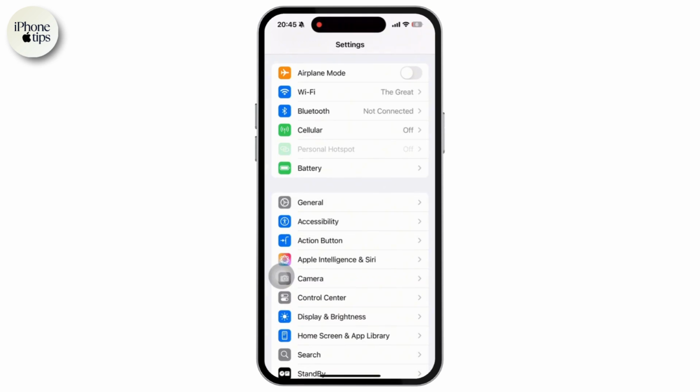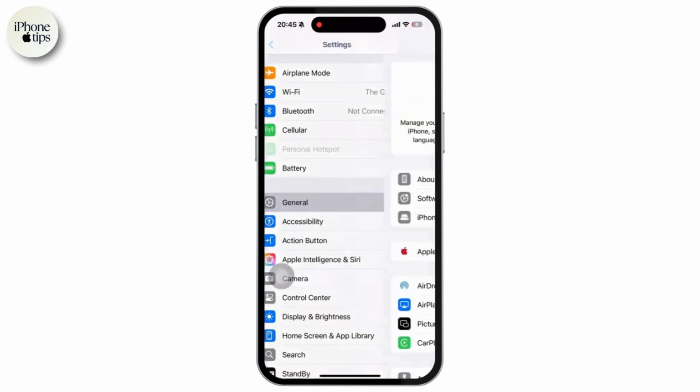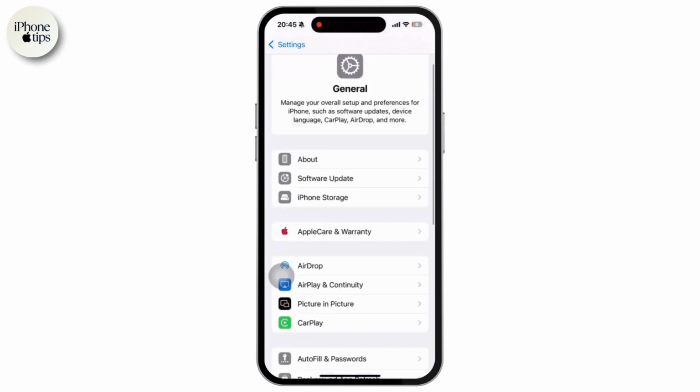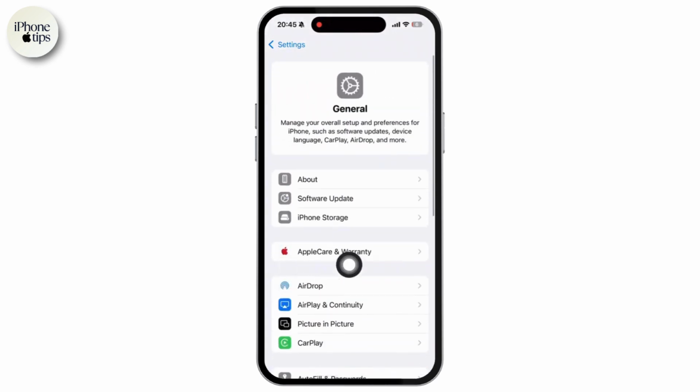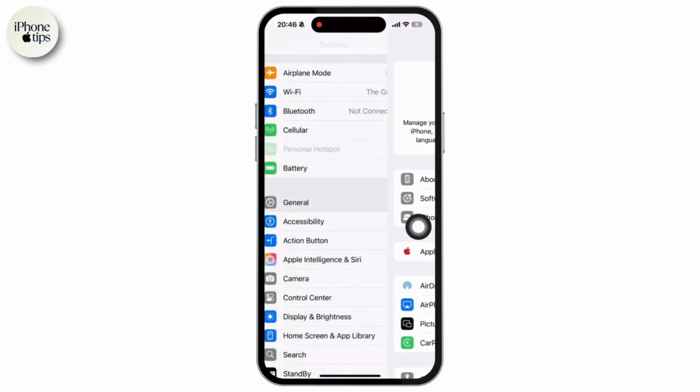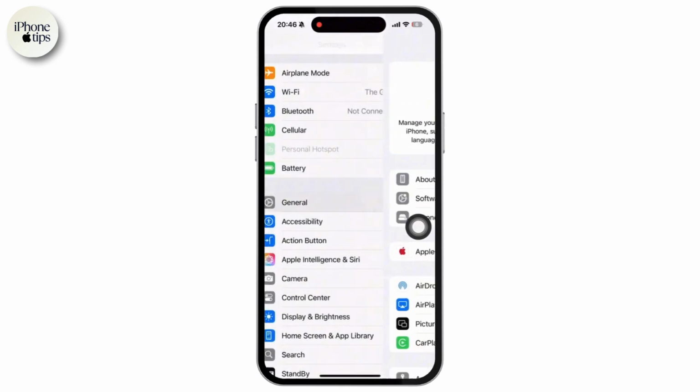Now inside settings, tap on anything. Now, in order to go back, you can see we are inside the general. In order to go back, swipe from the left edge of the screen to the right. This takes you back to the previous page.